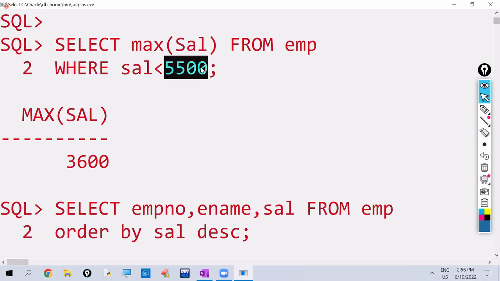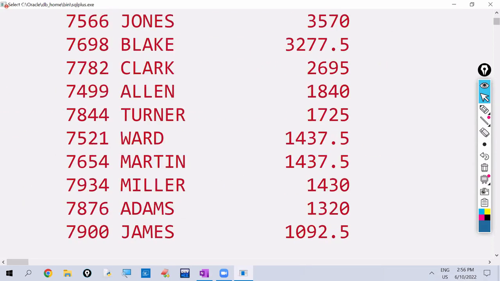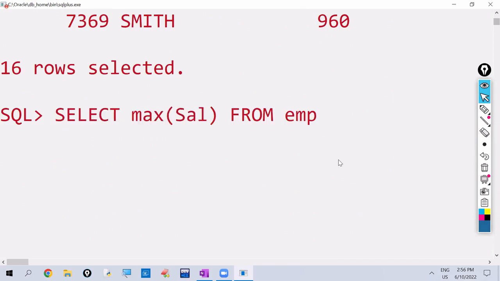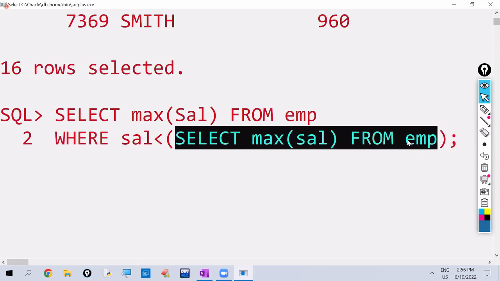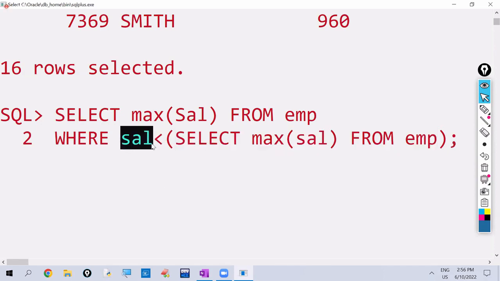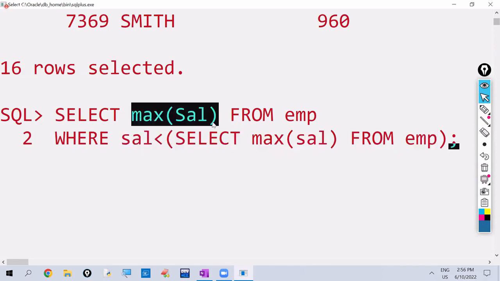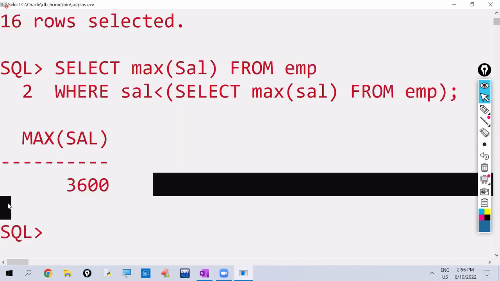If we know the maximum salary, we can directly write 5,500. But we don't know the maximum salary. So we need to find the maximum salary here. Select max of salary from EMP. So here it finds the maximum salary, 5,500. Salaries less than 5,500 will be selected. In that it finds the maximum value. That is the second maximum salary, 3,600.